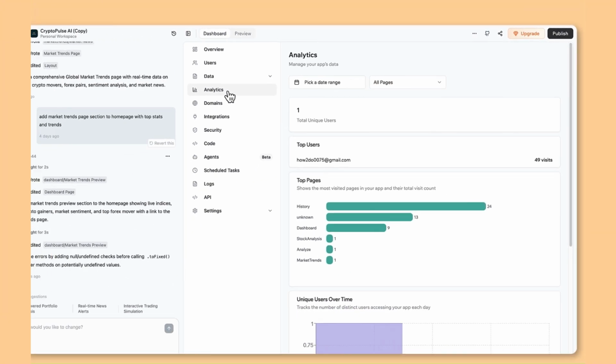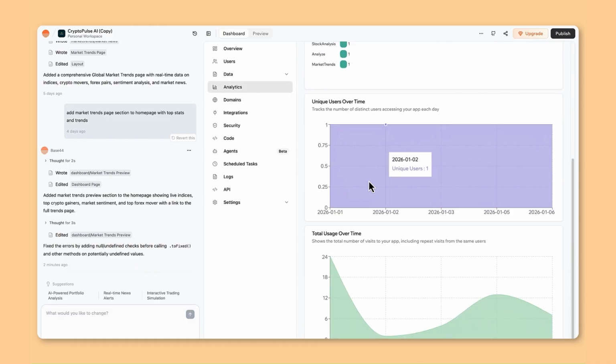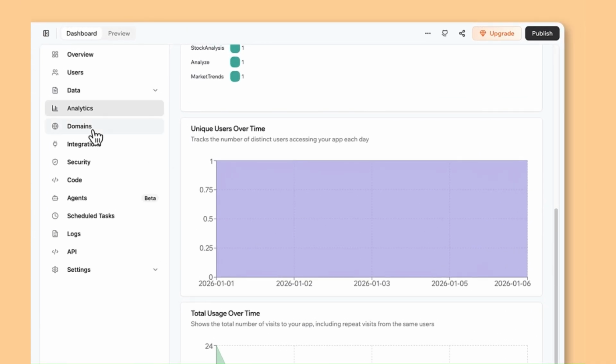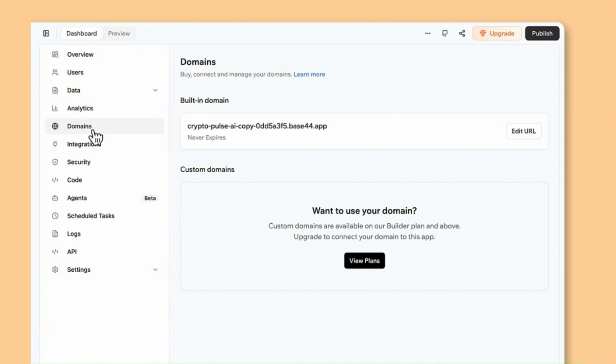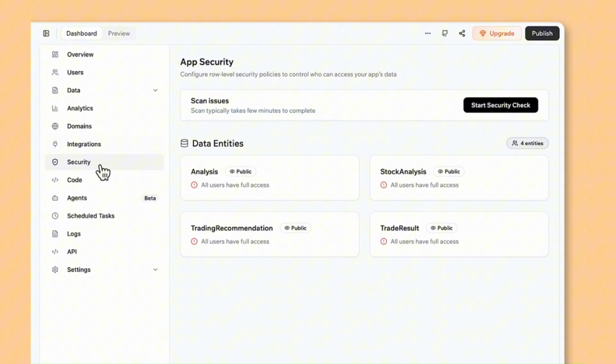In the Analytics page, you will see the top pages used by visitors and how much time they spend on them. You can also find your active domains. In my case, I have only one active domain. In the Integration section, you need to select a plan to get access to third-party app integrations. In the Security page, you will see any app issues or unusual activity that may affect your app. You can also schedule tasks and check APIs and settings related to app security and templates.